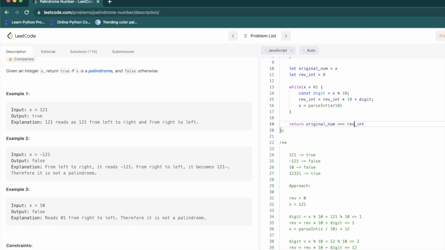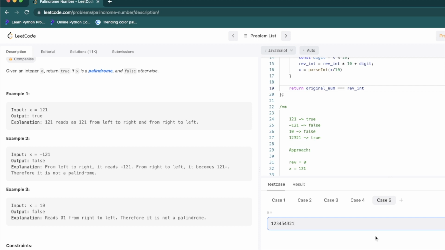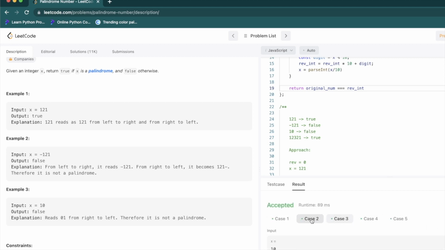Okay, so let's try to run this solution. We can see that it has worked for the three base cases, 121, negative 121, and then 10. So let's add two more cases. Let's go to the test cases and add a value of 0. Okay, it has passed. It's going to be true. Also, let me add a bigger number, 1, 2, 3, 4, 5, 4, 3, 2, 1.